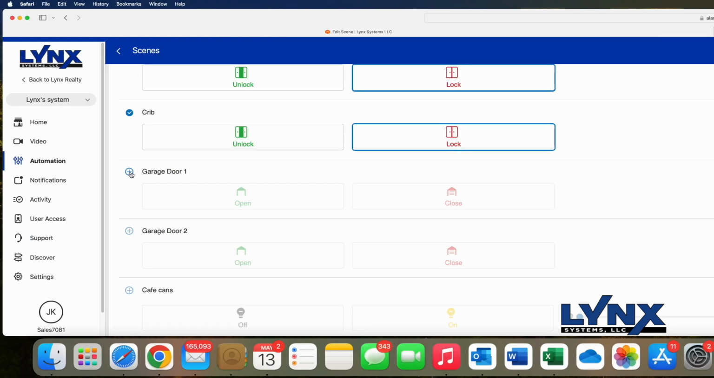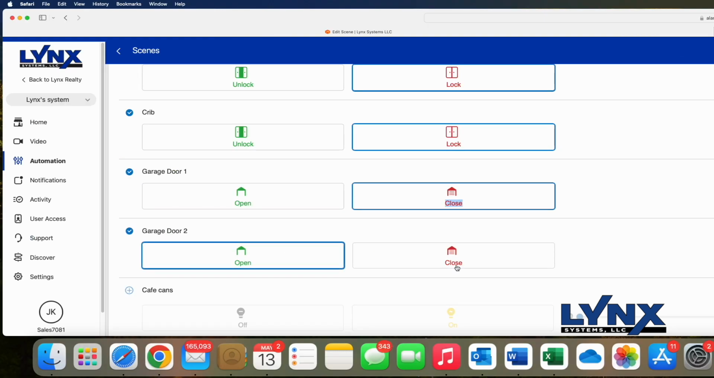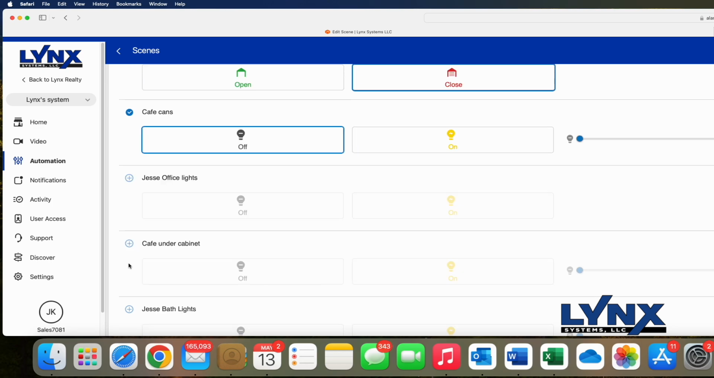If any of the garage overhead doors are open, we want those to close. If any of these lights are on, we want them to turn off. So now, when I hit the away button, it's going to close my garage overhead doors if they're open. It's going to turn lights off if they're on. It's going to lock doors if they're unlocked. And it's going to arm my alarm all by hitting that one button.